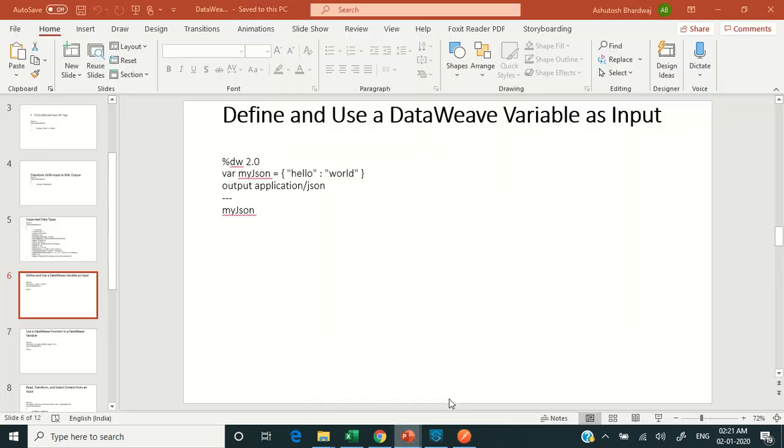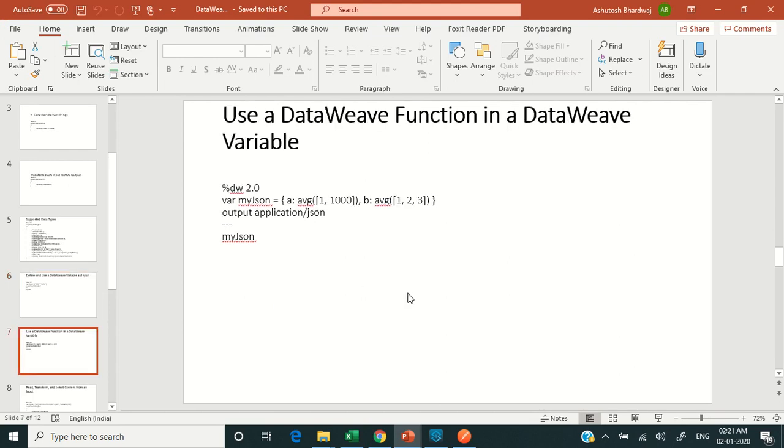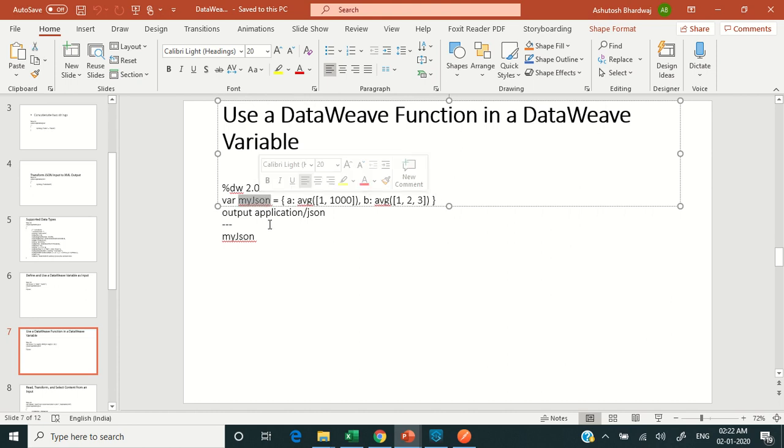Going back to the next operation of DataWeave, which is the DataWeave function in a DataWeave variable. There are a few functions available in DataWeave, like the avg function, which will output the average of 1 to 1000 or the average of 1, 2 and 3. It will save the average of 1 to 1000 in key A, and the average of 1 to 3 in key B, and this entire object will be stored in myJSON, and then myJSON will be printed as a variable.